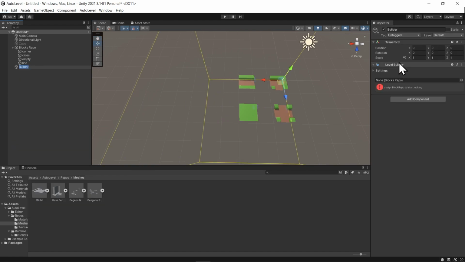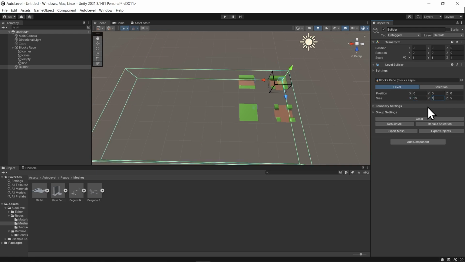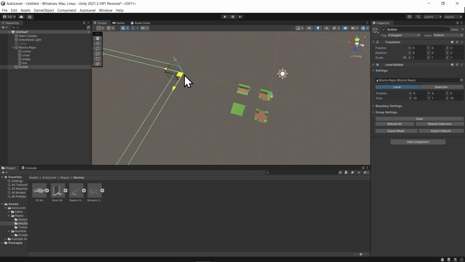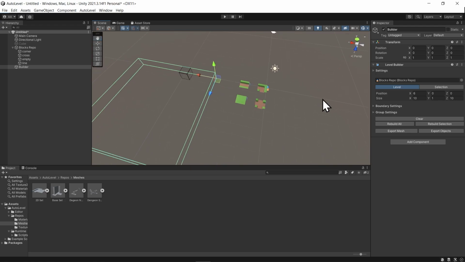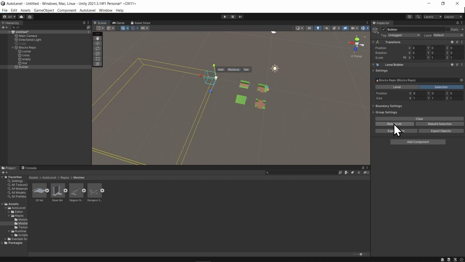Let's create a level builder to see how this works. Now, I will assign my repo and set the height to 1 since it's a 2D set. And I will also move it to the side. And one more thing, I will constrain the group to the base. We don't need the empty or the solid groups for a 2D example. Then hit rebuild.